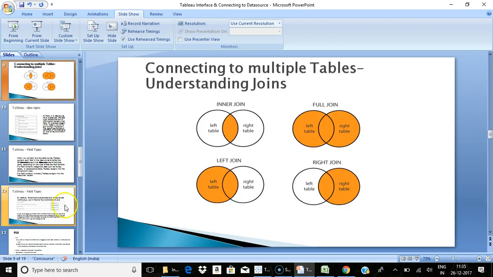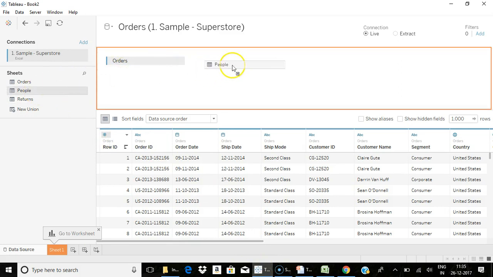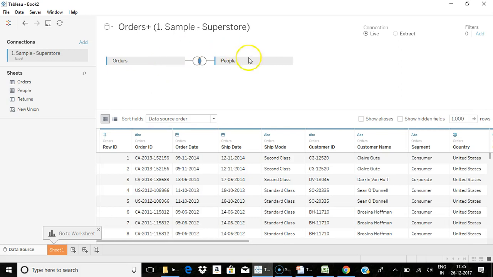When you want to connect to multiple tables, we have to have some relation between those tables. For example, if I also need this people table, let me drag this people table, but I should have some connection between the order table and the people table. There should be some common data item which is going to connect both these tables. So the only way to connect multiple tables is to join the tables using a common data item.